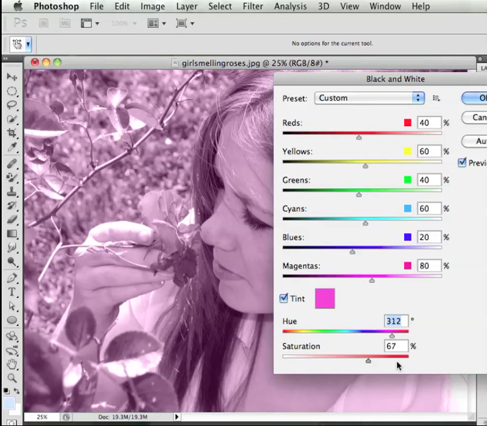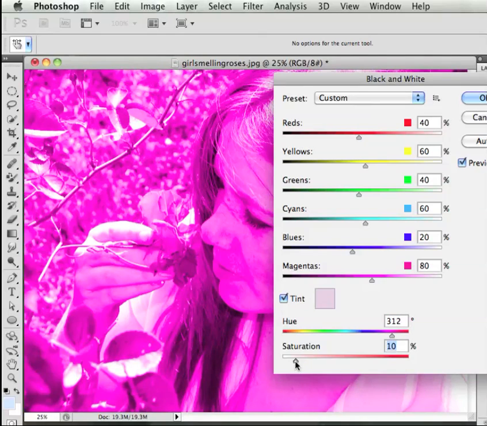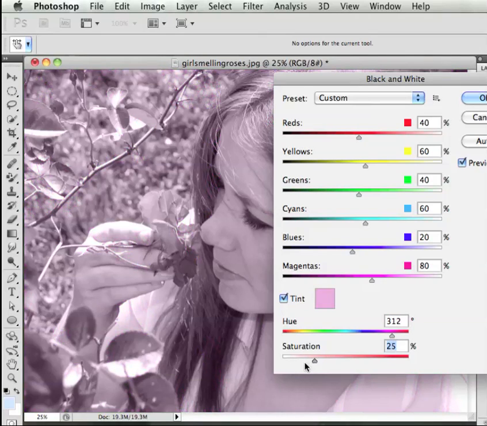The saturation will make the color brighter or closer to black and white. Click OK once you've set the hue and saturation.